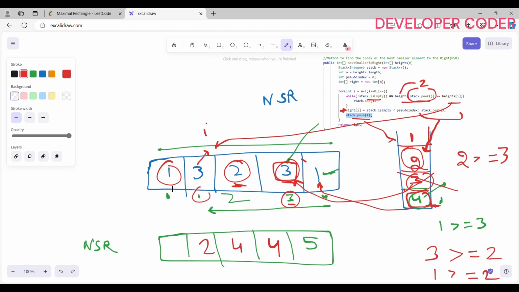After that, when my i becomes 0, I am going to check if my stack is empty or not. My stack is not empty, so I check the height at stack.peek(). This 3 is greater than or equal to 1. Yes, it is true, so I am popping this. Then index 2 is greater than or equal to 1. This is true, so I am removing this.